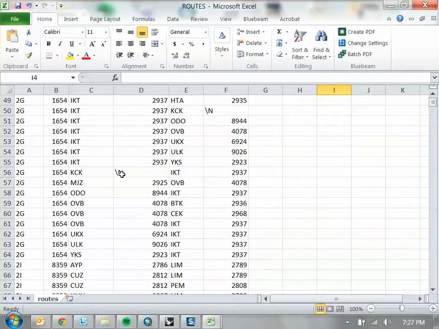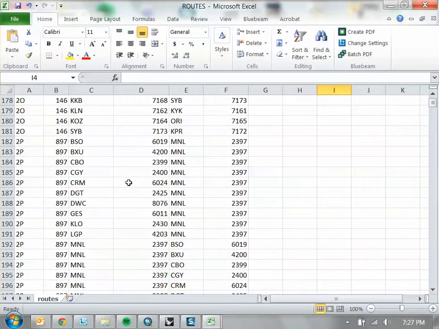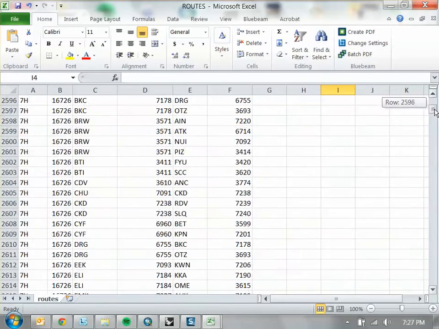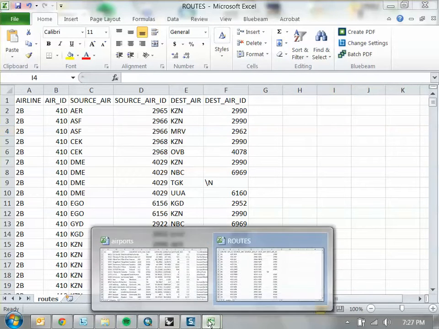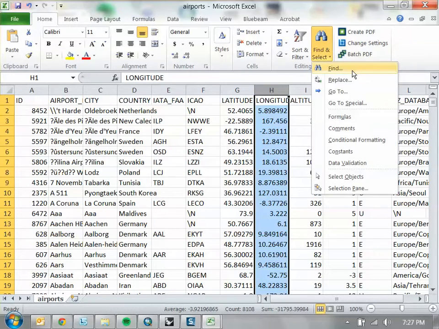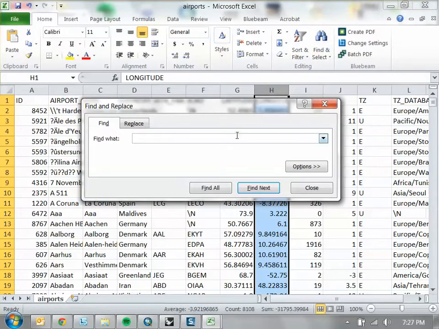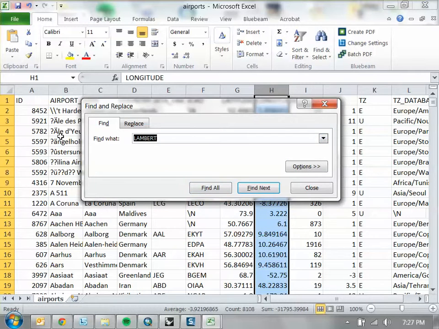And it depends on how you want to do it. For instance, maybe we want to only find the airports that are leaving St. Louis as a source. So what we need to do is find out what St. Louis is. So I'll just do a quick find here. I'm pretty sure St. Louis is Lambert, so let's see if we can find that in here, Lambert. Find next. Let's try St. Louis.